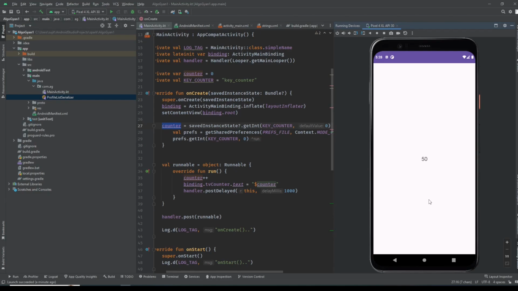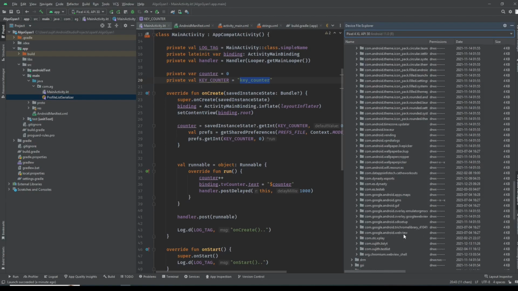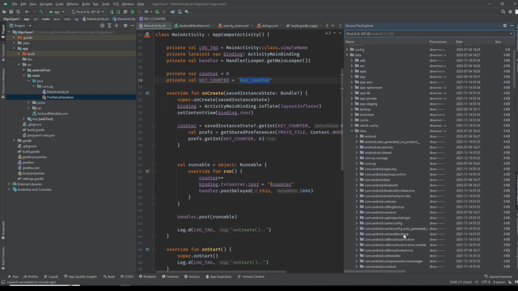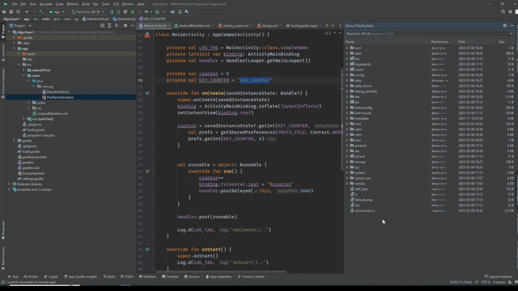Similarly we can save anything. Here we saved an integer, but we can save a string or any parsable object. And I will show you where this file gets stored within the file system. There is something called Device Explorer. Just open that, and then go to data and data. So here, it's the file system.